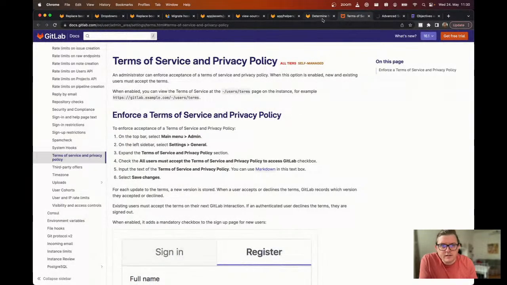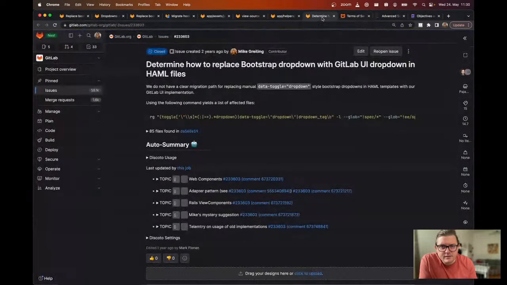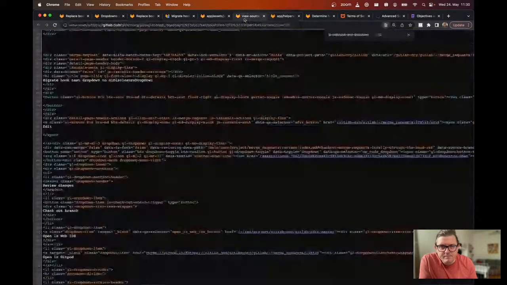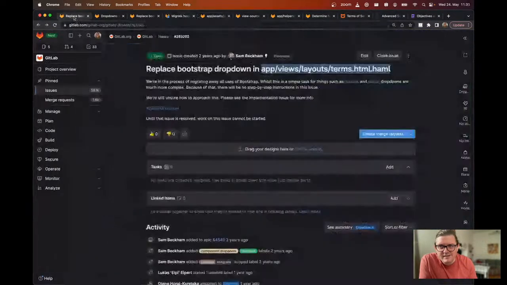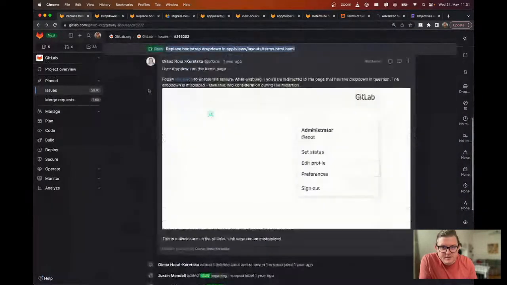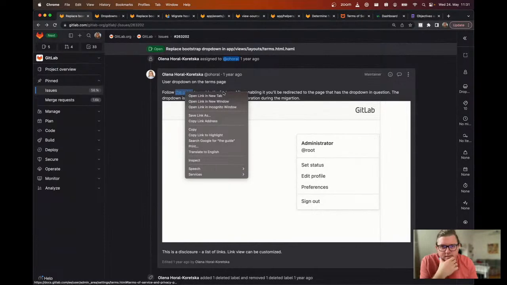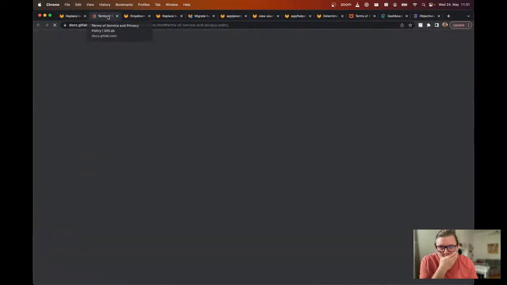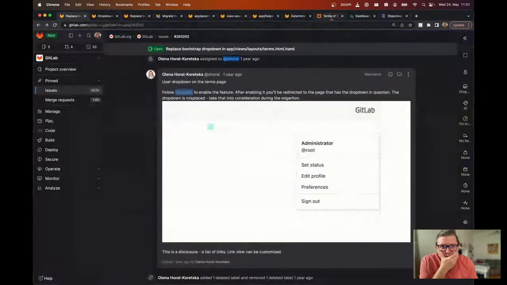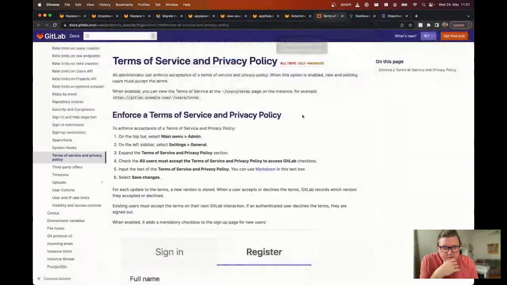Oh, we were reading about how to do this somewhere. Maybe in our issue. Yeah. Okay, cool. Right, I forgot about this. Cool. So this is the user dropdown on the terms page. We're going to follow this guide to enable the feature, which I think is this. Yeah. Cool. So we're going to follow this guide.